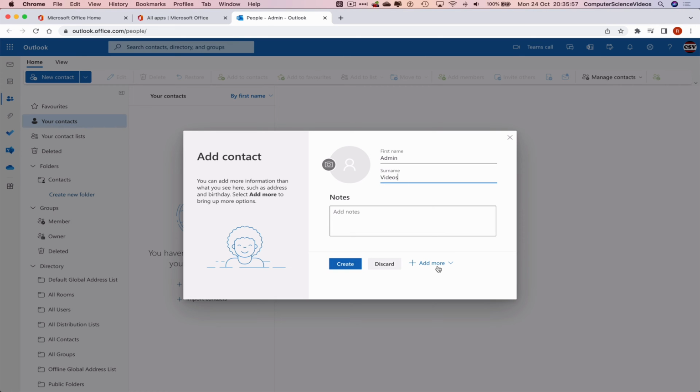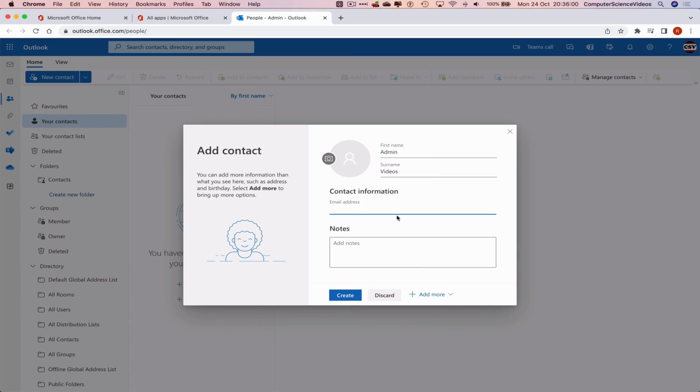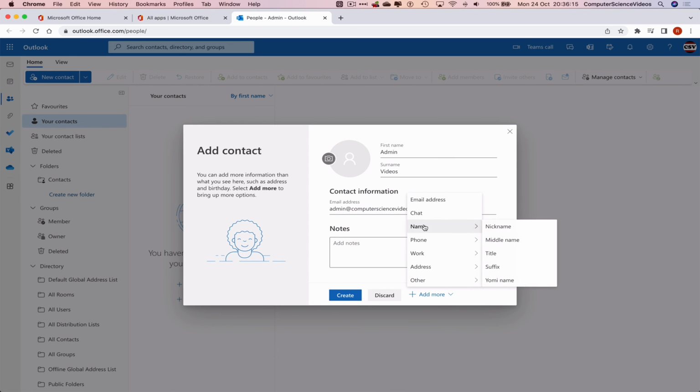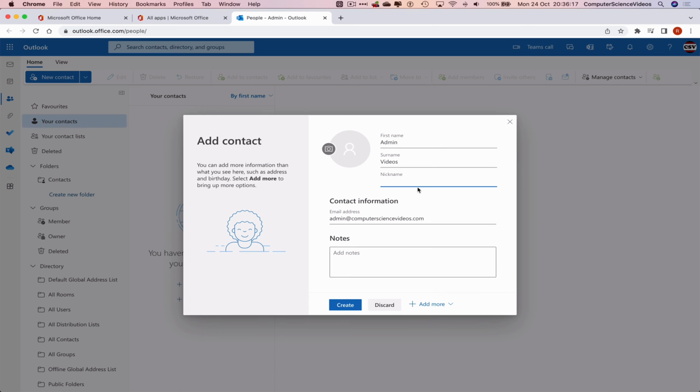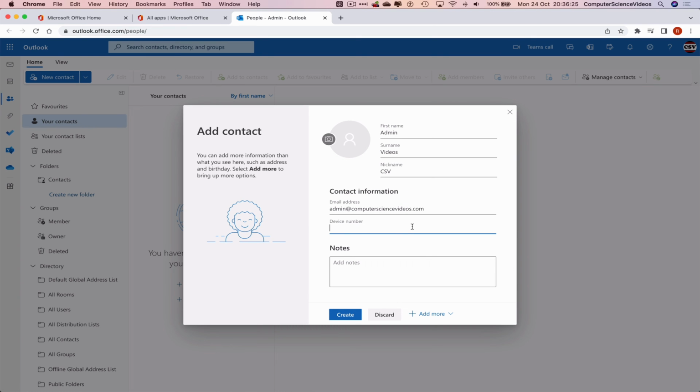We can add more. Click on the email address. Let's just use the admin's email address. So that's admin@computersciencevideos.com. Enter. Go to add more. Let's use a nickname, CSV. We can add a phone number. Let's just say mobile. That's the number, which is a created number.